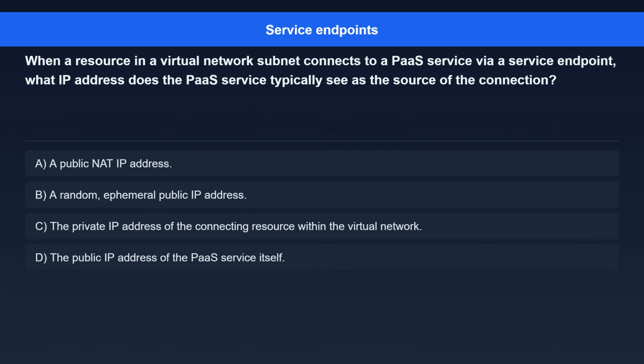Question 8. When a resource in a virtual network subnet connects to a PaaS service via a service endpoint, what IP address does the PaaS service typically see as the source of the connection? Option A. A public NAT IP address. Option B. A random ephemeral public IP address. Option C. The private IP address of the connecting resource within the virtual network. Option D. The public IP address of the PaaS service itself.